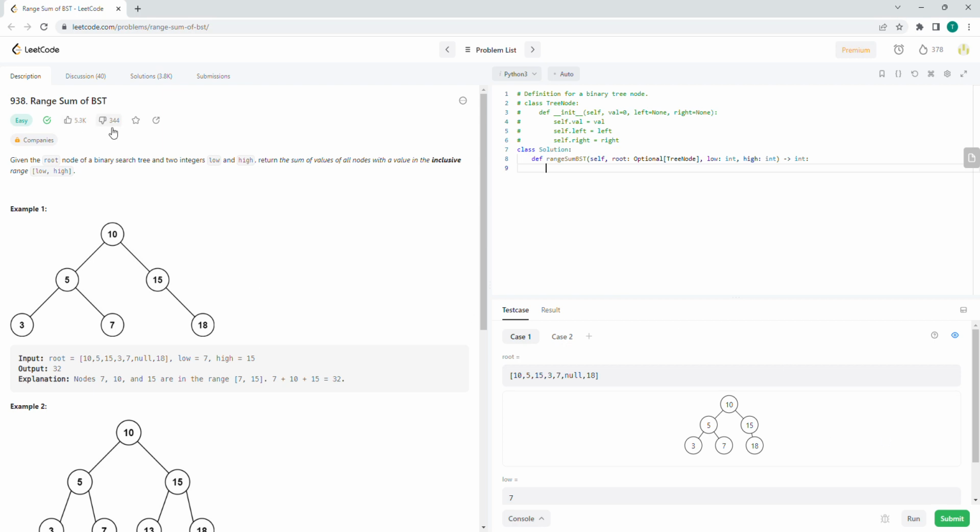Range Sum of BST. Given the root node of a binary search tree and two integers low and high, return the sum of the values of all nodes with a value in the inclusive range low to high. So say we have a binary search tree as such here. We want to find the inclusive sum of low and high.